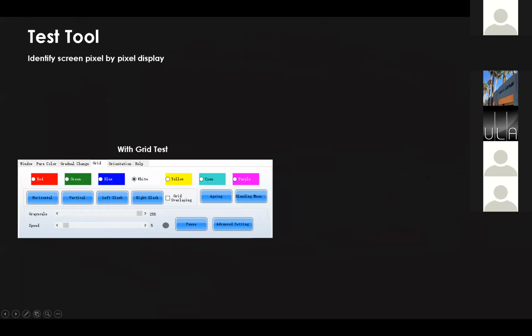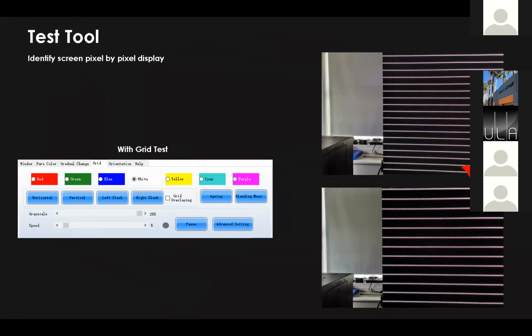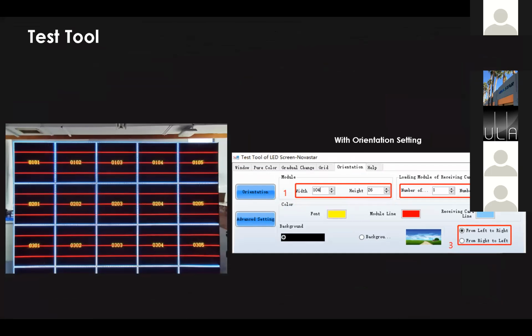And here is a grid test function in test2, helping us to identify the screen display states if there are some tearing lines in the LED display. And the next part of test2 is orientation. We only need to type in the component resolution and the module amount per component. Then the display will separate the whole screen into several modules, making it easy to find the broken module or component location.